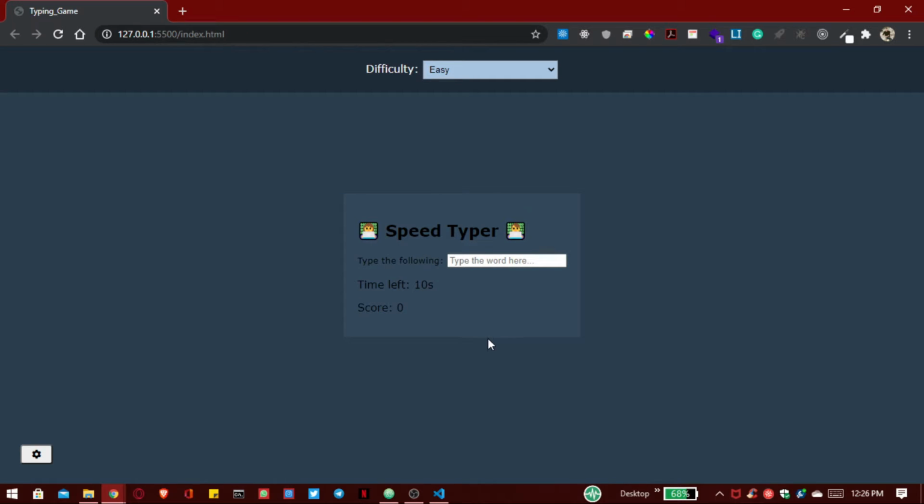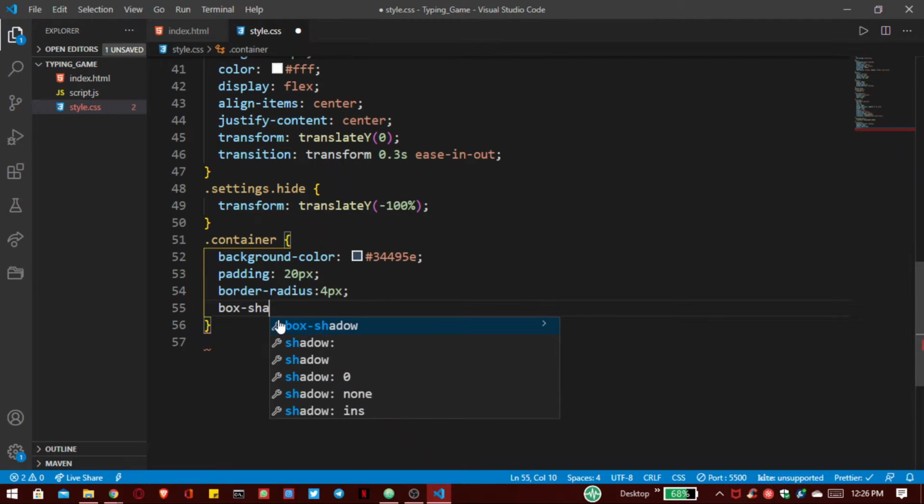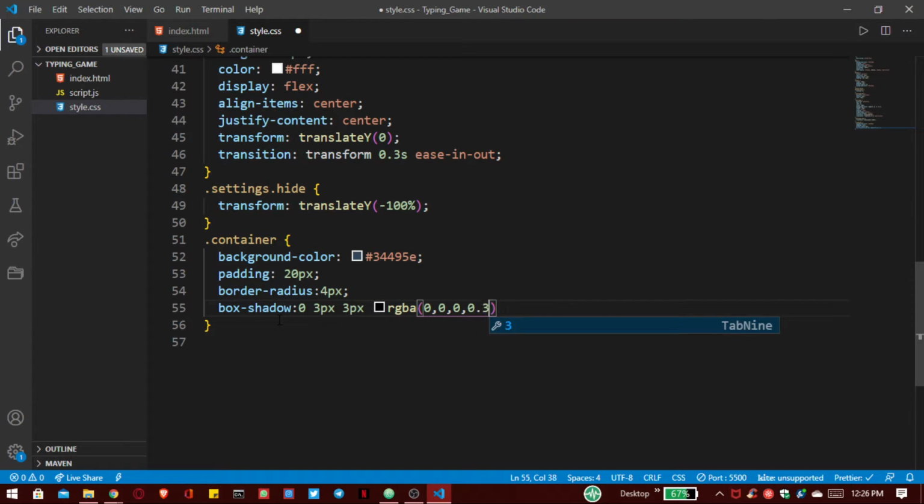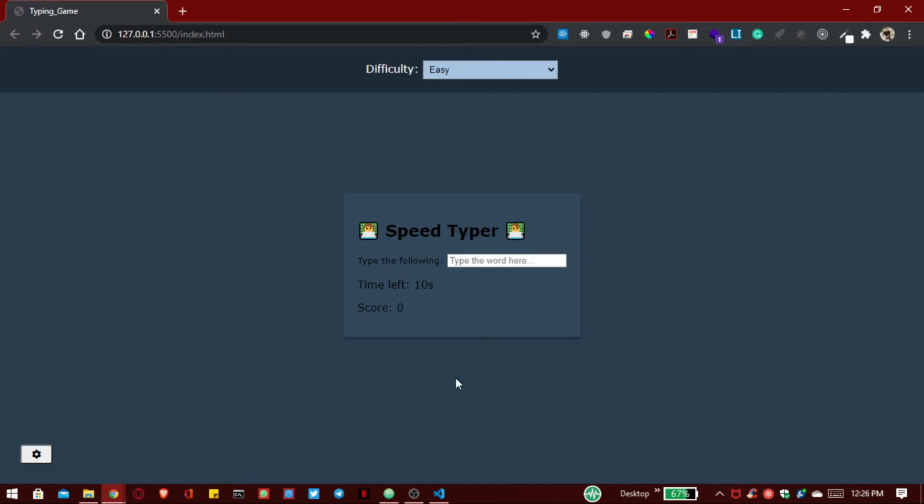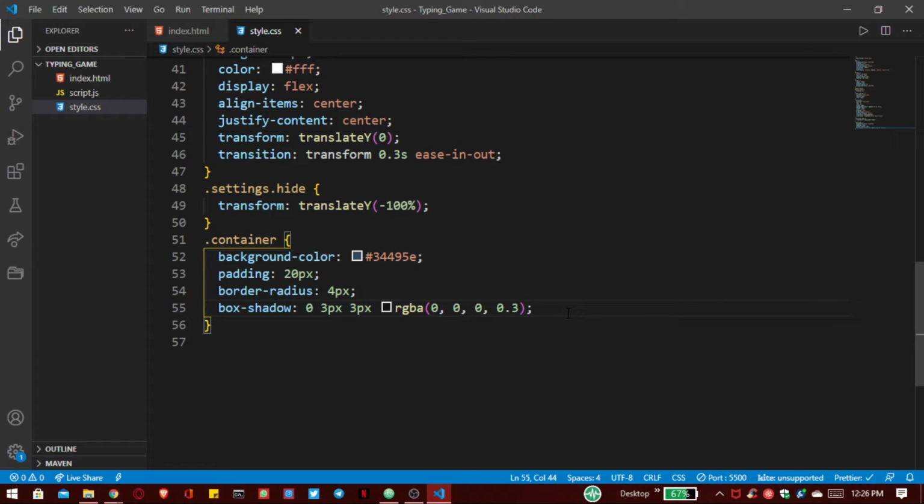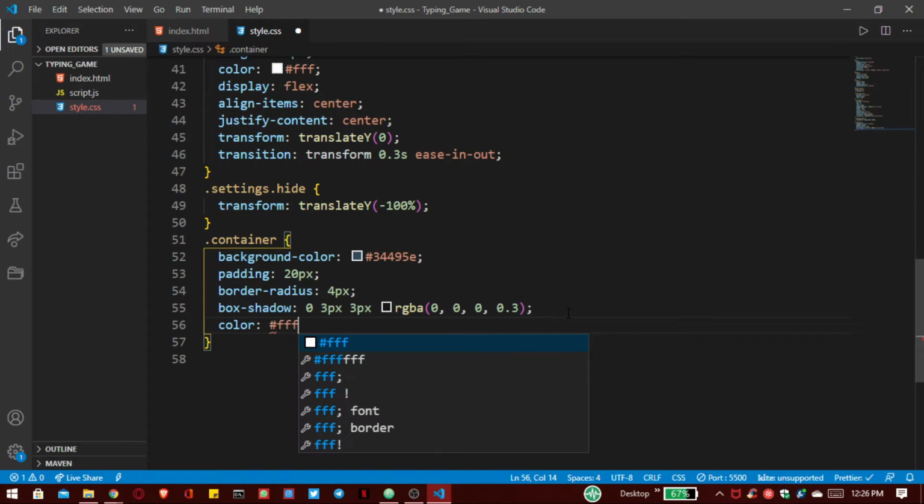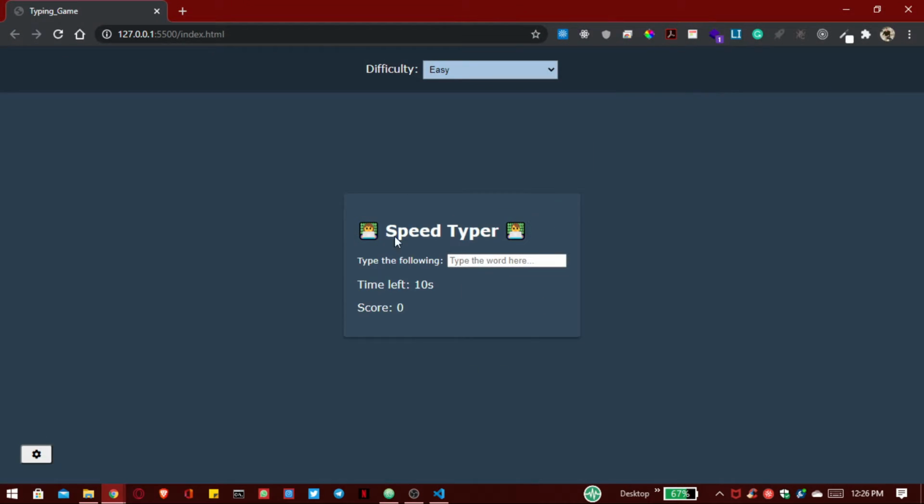So let's apply in our project. Zero, 3 pixels, RGBA, .3. So here you can see a nice shadow is applied. After that let's write a color that is white. So this is in our white color.